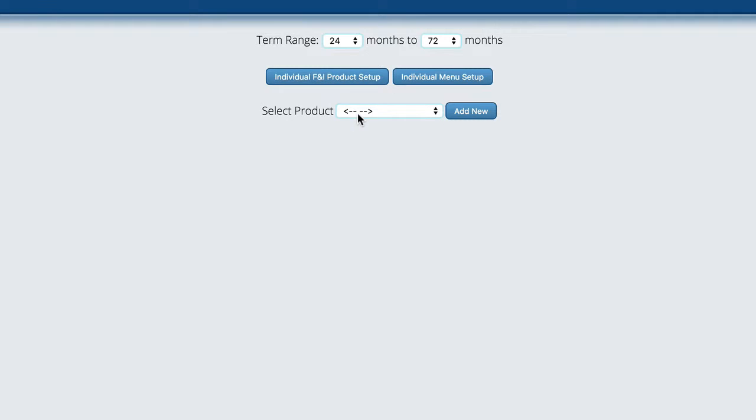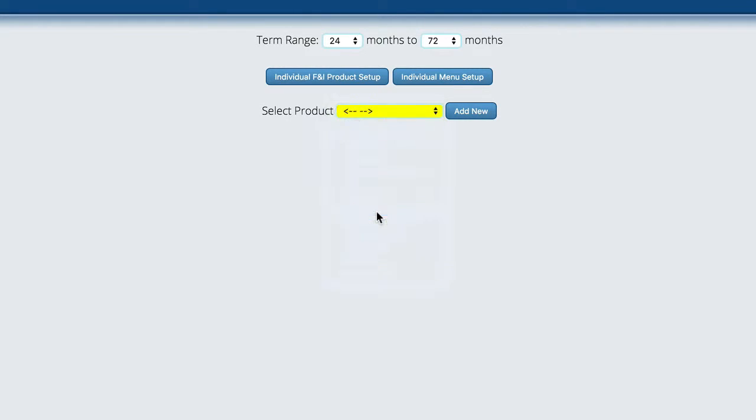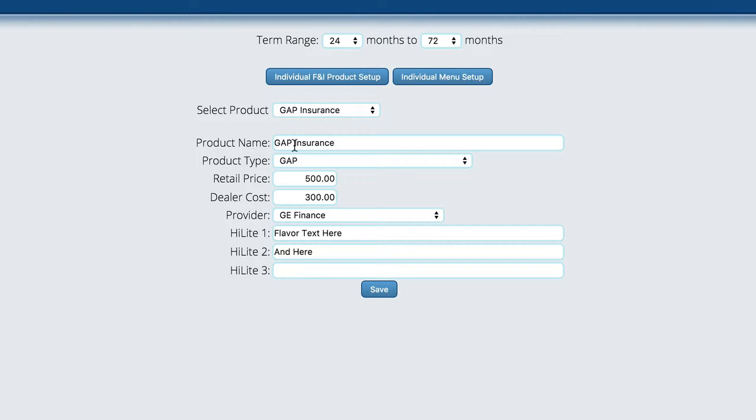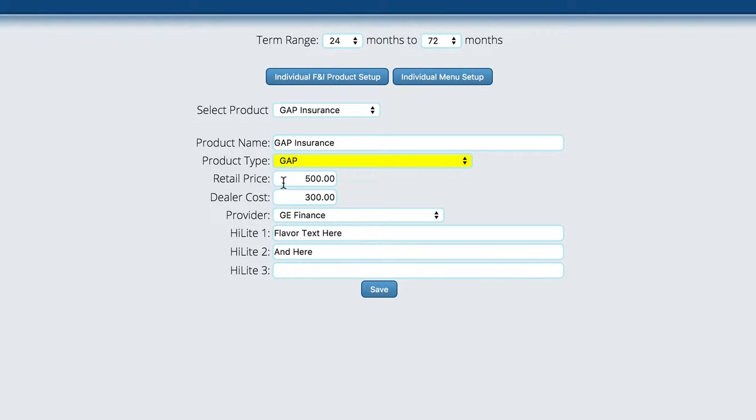So for example here, we can select a product to edit it. So from here, I'll just edit the gap insurance, but you can also hit add new and create a brand new product if you want. But I'm just going to go ahead and edit the gap insurance to show you what it looks like. We're going to give it a product name. We're going to select the product type, and then a default retail price and cost if we want to do that. We don't have to fill these in because we can do it on the deal itself. So if it's something that changes on a regular basis, you may not want to set a default, but you do have the option to do that.